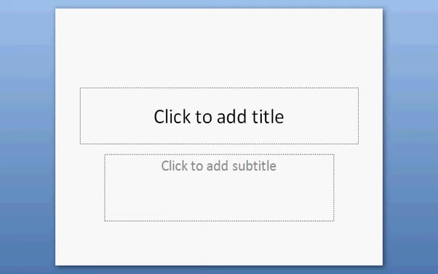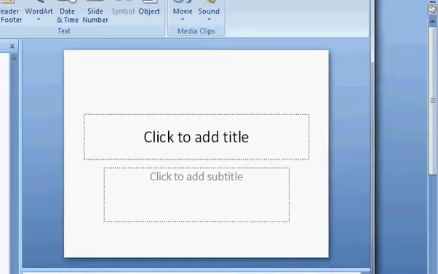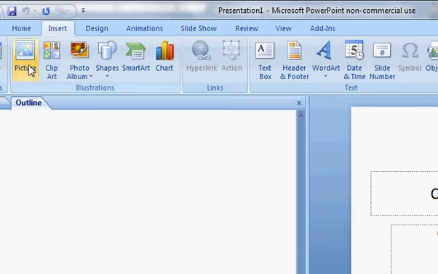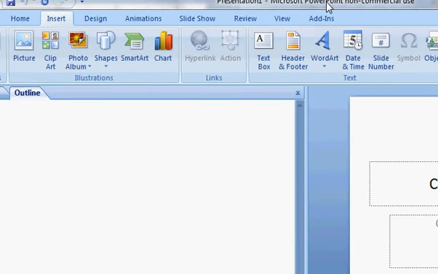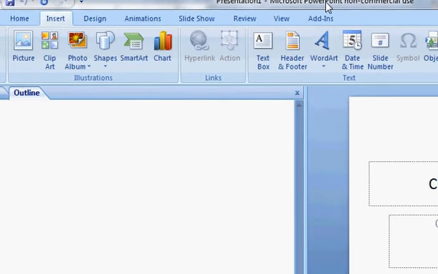Anyway, so you have your tabs. You've got Home, Insert, Design, Animation, Slideshow, Review, View, and Add-ins. That usually does not come with the program though, that comes later with updates or whatever you add to it yourself.